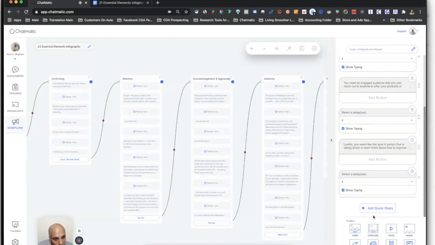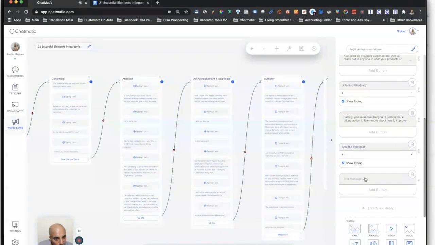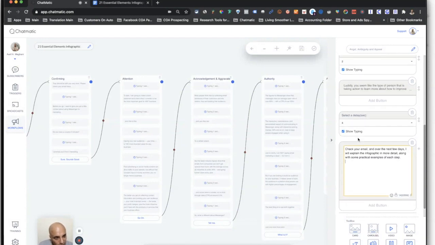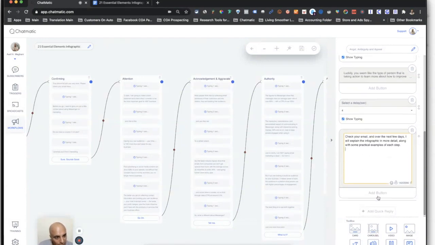Let's do time delay. And so, going back to this point, check your email. That's the appeal, telling them what they need to be doing. Check your email over the next few days. We'll explain the infographic in more detail, along with some practical examples.